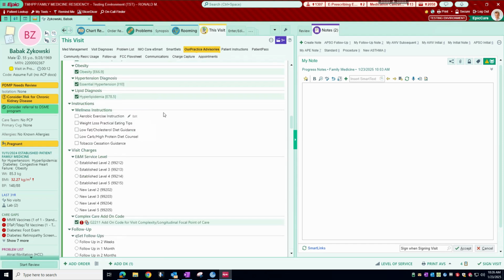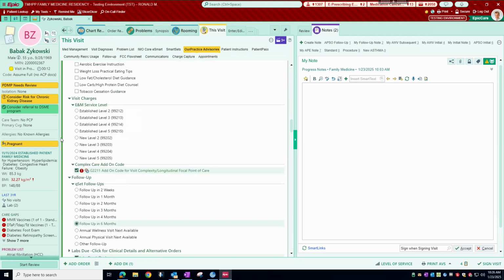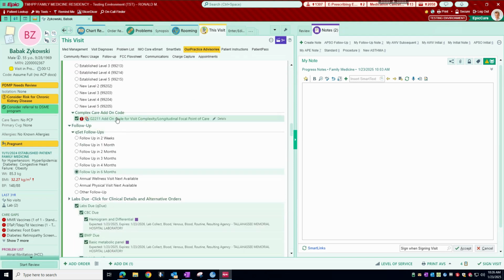All right, so as we work our way down this chronic disease management SmartSet, we see I have some wellness instructions built in here, from the key things of exercise, weight loss, diet, and tobacco cessation. I mentioned the visit charges. So here's where you can choose your visit level. If by some chance it was a new patient, even though it's a chronic disease visit, those are in there, established or new. Here's that complex care code, pre-checked.